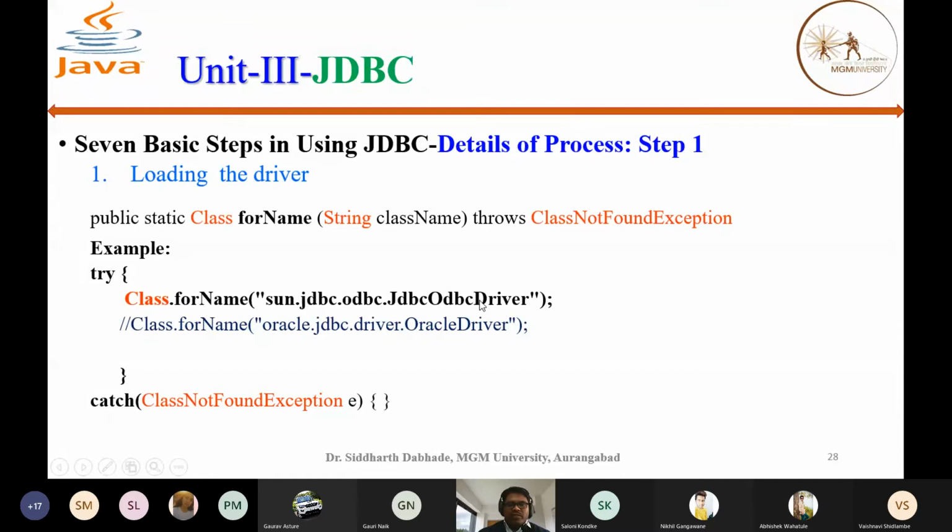So you need to check on the web or in the documentation of the particular database which driver we have to use to communicate with your Java application. The driver should be specific. So this is the first step.